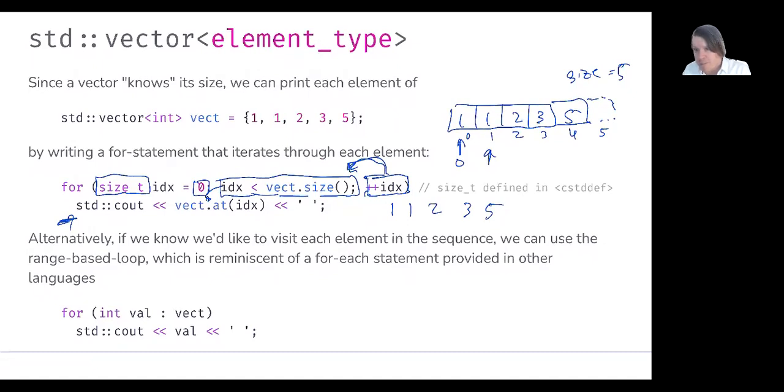So that's one type of way to iterate through this. Alternatively, if we know we'd like to visit every element in this sequence, we can use the range-based for loop, which is going to be reminiscent of a for each statement provided to you in probably other languages. You can't use this for everything.